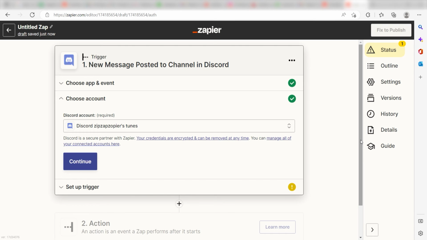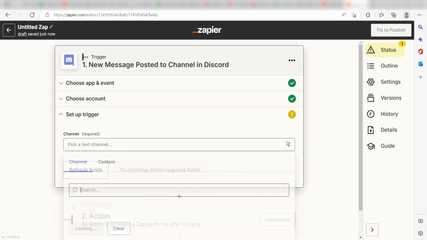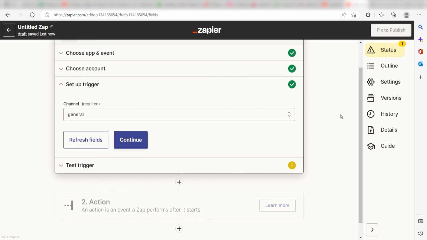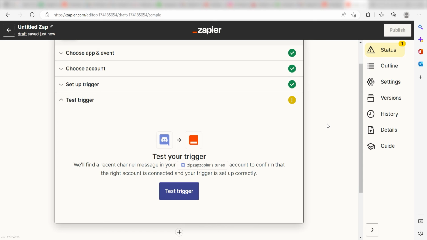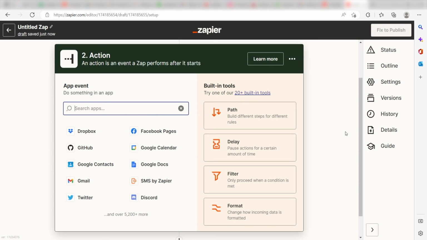We'll then need to set up our trigger app's data. Click the channel that has the messages you want to decipher with the Translate tool. I'm going to click General, and then I'll click Continue. In order to finish setting up the trigger, we'll need to pull in some example data. To do that, click Test Trigger. You're all set with the first step. Click Continue, and we can start creating our first action.